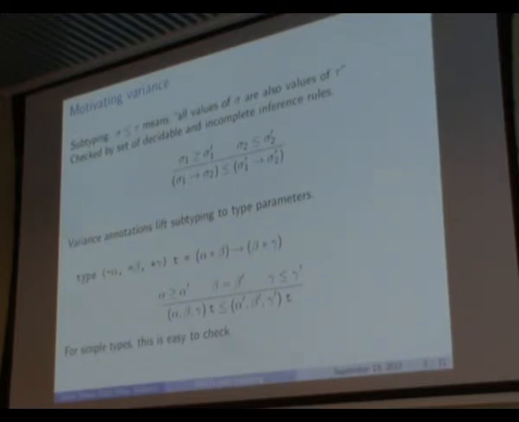Variance on the other side is a notion that is traditionally linked to subtyping, which is motivated by subtyping. So subtyping, I suppose you are familiar with that. Sigma is a subtype of tau if all values of type sigma are also values of type tau. I have the usual subtyping rule on arrows with the contravariance on the left, the reverse direction of the relation.